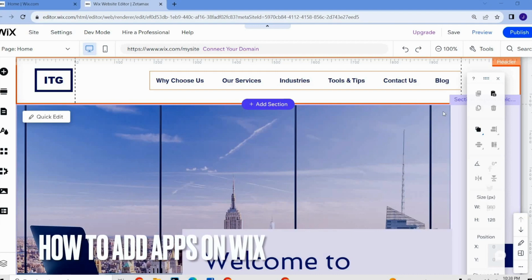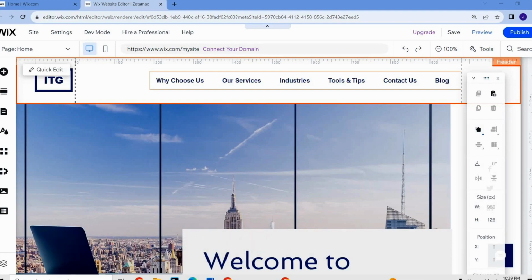In this tutorial we are going to add apps in our website. So first of all, we have to go on the left side of the screen. Here we will see some options, and here you will see Add Apps. We have to click on it.